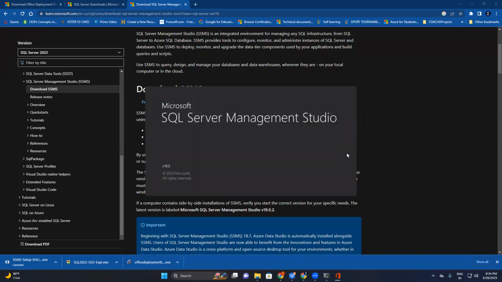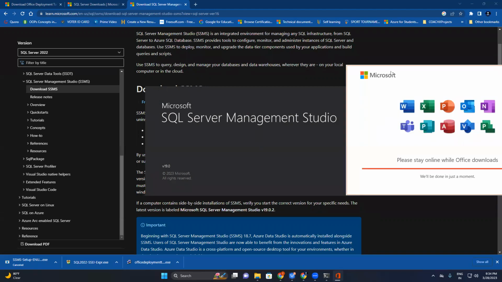Server studio will take time. It's a very heavy application to install in your system, depending upon your internet connection speed. And after this connecting, I'll tell you how you can open it. Maybe we're about to be done. We're just about to finish this Microsoft software also.